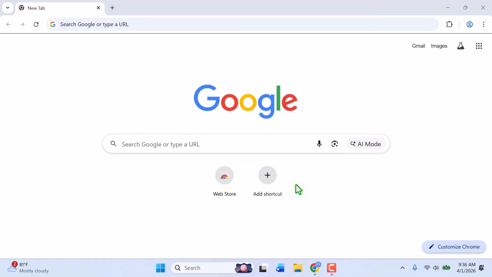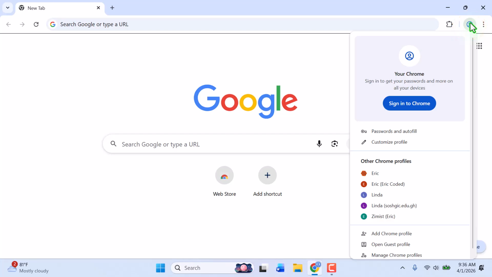First, open your Google Chrome browser. Now take a look at the top right corner of your screen. You'll see a profile icon there. Go ahead and click on it. Once you click, a small pop-up will appear. From here, look for the option that says Sign into Chrome and click on it.